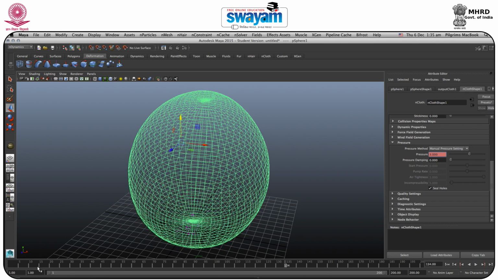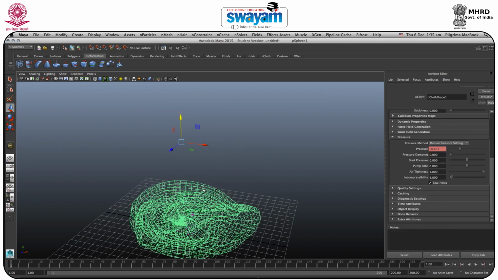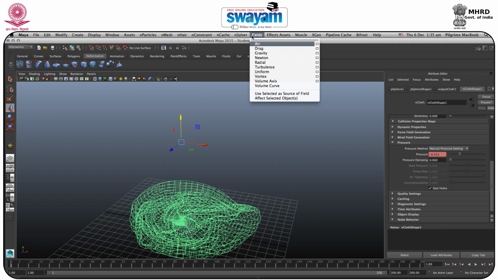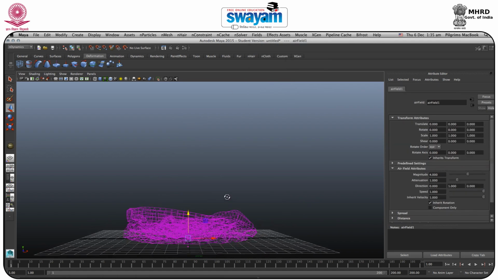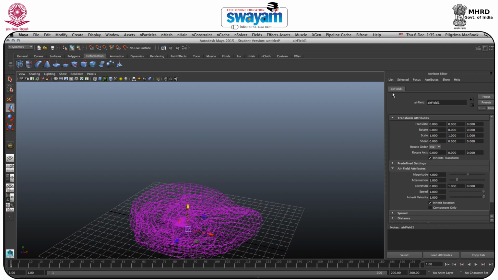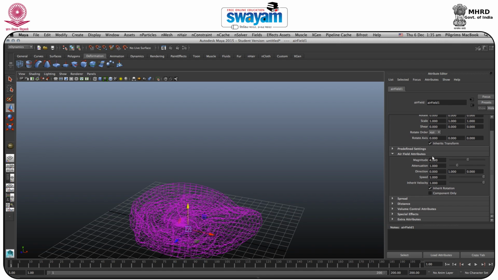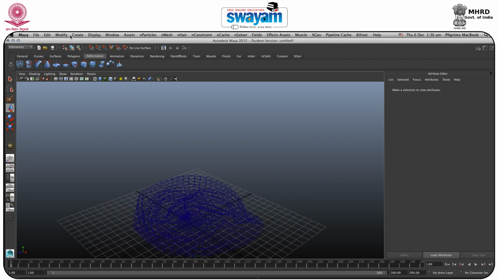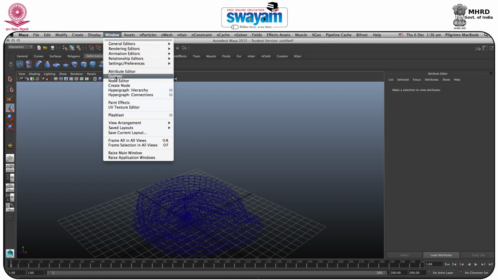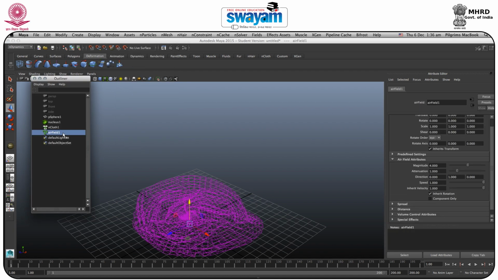So now we will select this and go to Fields, and here you have the air. We'll put the air here, and after that in the air field you will find one more thing, its magnitude. Go to the outliner, select the air field, and after that here is the magnitude. So we'll increase the magnitude up to 25, enter, and let's check.